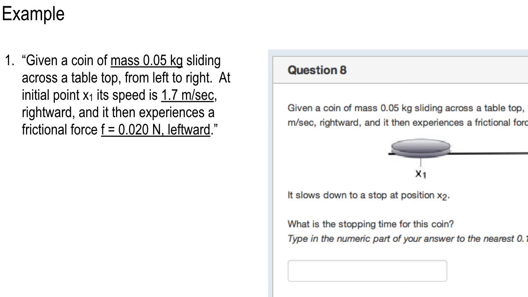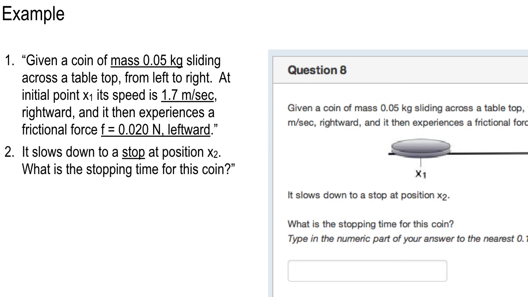It then experiences a frictional force, 0.020 newtons leftward. So you can write another arrow. It's a force arrow, not a velocity, but you can still write a force arrow, and it's going to be negative. It's leftward, so we'll use a negative number for it. The rest of the problem is it slows down to a stop. It starts over here at x1, and it stops over here at position x2. You might want to figure out the distance, and you also might want to figure out the stopping time. How long does it take to stop? That's what we're going to figure out now.